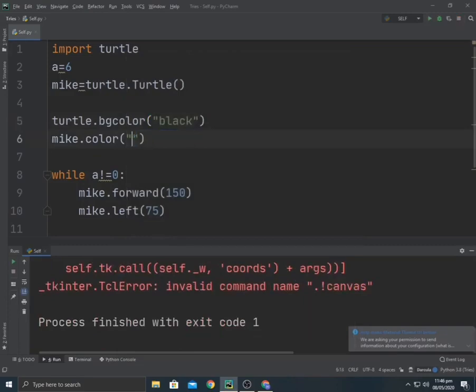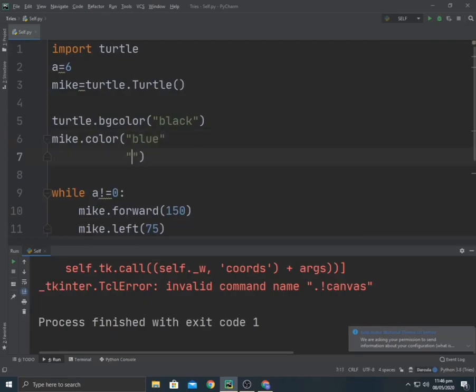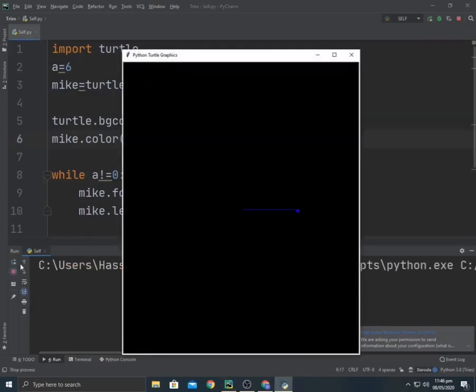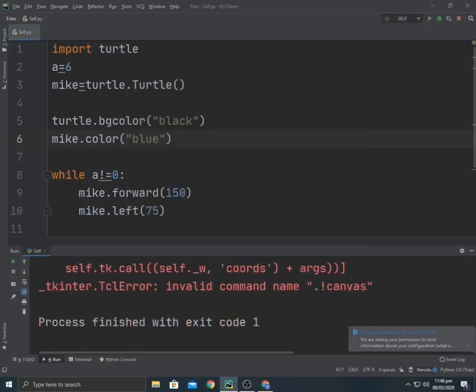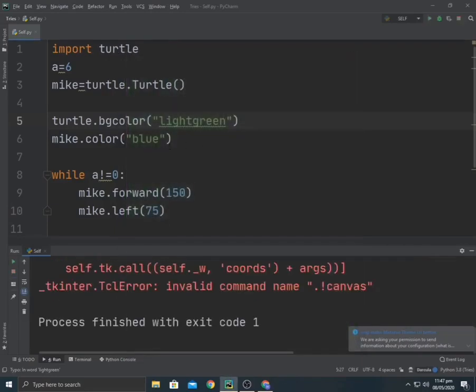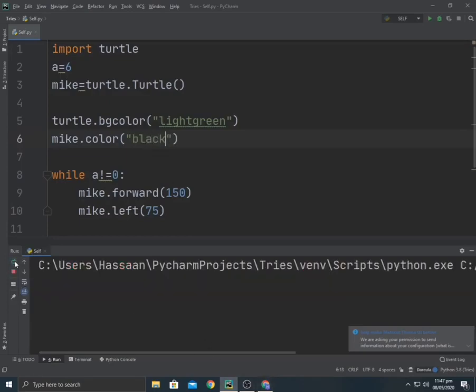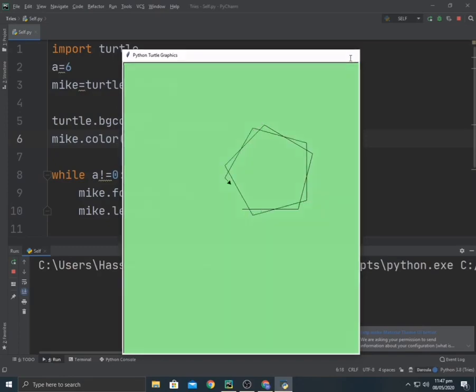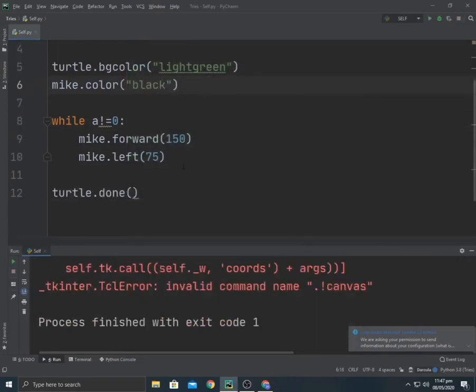So I will change the color of the turtle to blue, and you can see it is changed now. We can select the background color to, let's say, light green. Okay, and you can see the light green background has appeared, and the blue turtle has appeared. I will keep it to, let's say, black is fine. And when I run now, you can see the black turtle has appeared on the light green background.